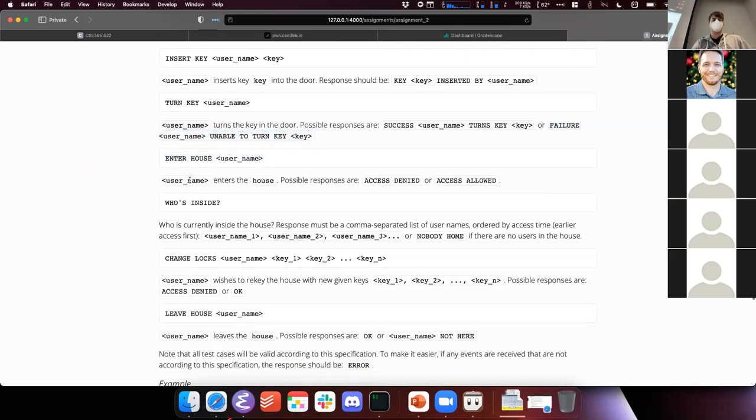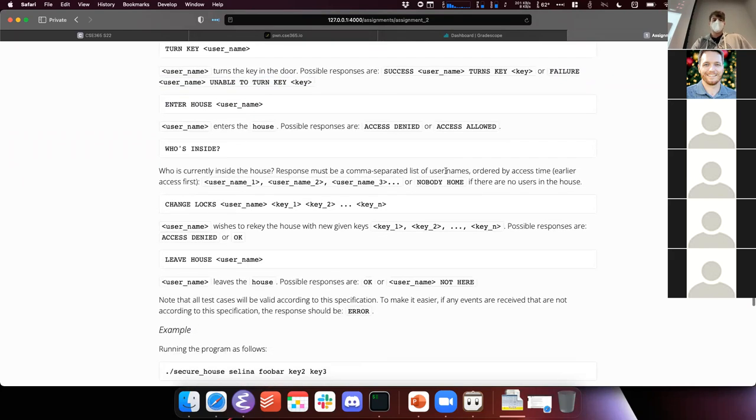Enter house username. So username enters the house. Possible responses are access denied or access allowed. Who's inside? We want to know who's in the house. So it's a comma separated list of usernames ordered by access time. So again, list there is kind of a nice key. You can use a list for something like this. So you just add the people to a list. And then when you print it out, you separate it by commas.